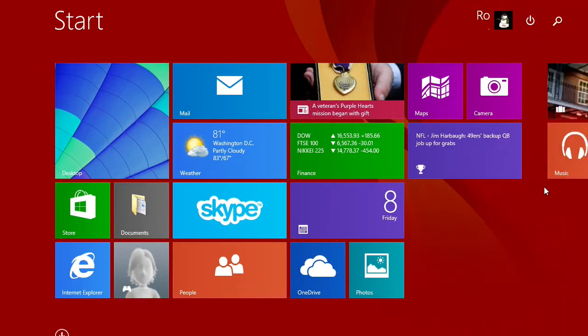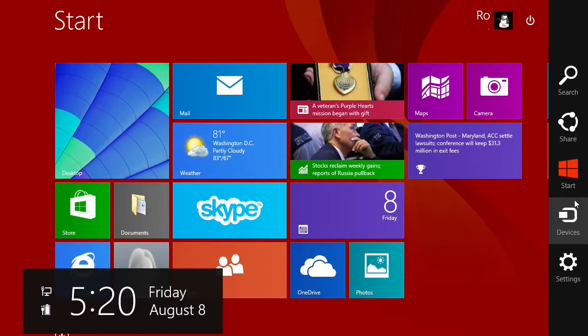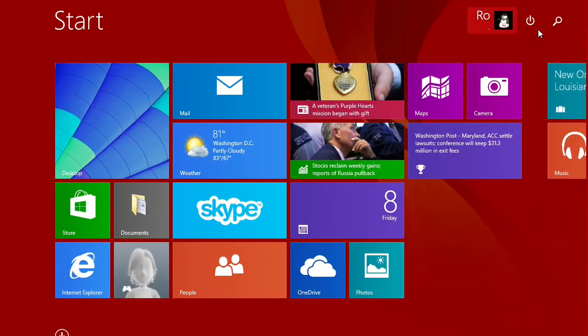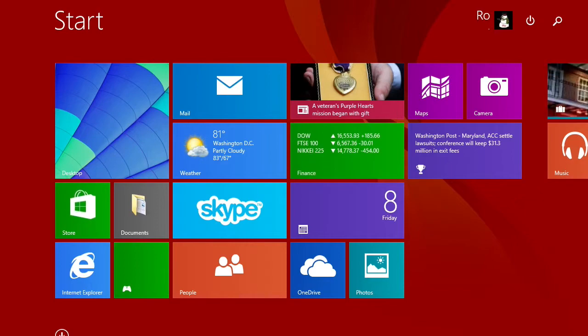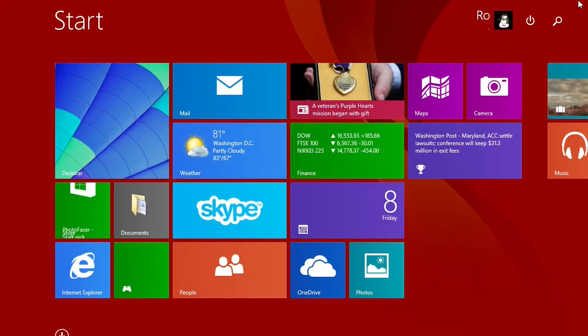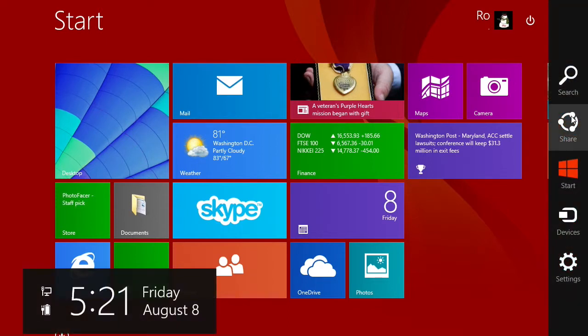Then you also have the navigation bar. Like I said before, you can go to the top right hand corner or you can go to the bottom left hand corner, and you'll bring up your navigation bar here. You have the standard search, which is basically the search that we have here. Then we also have the standard share. You can share to any social media from here as long as you're connected.